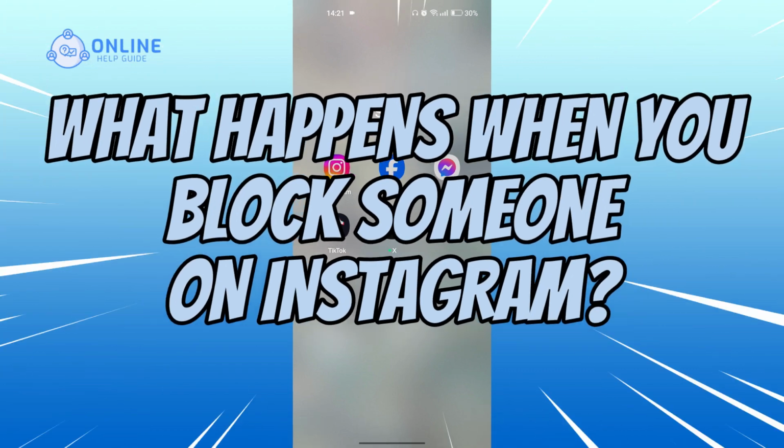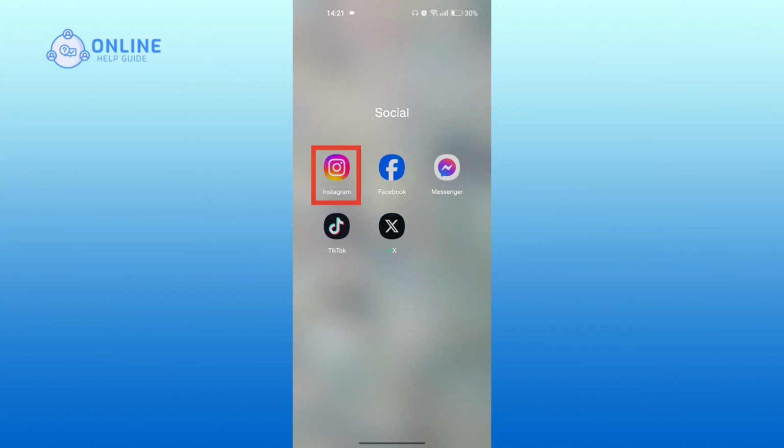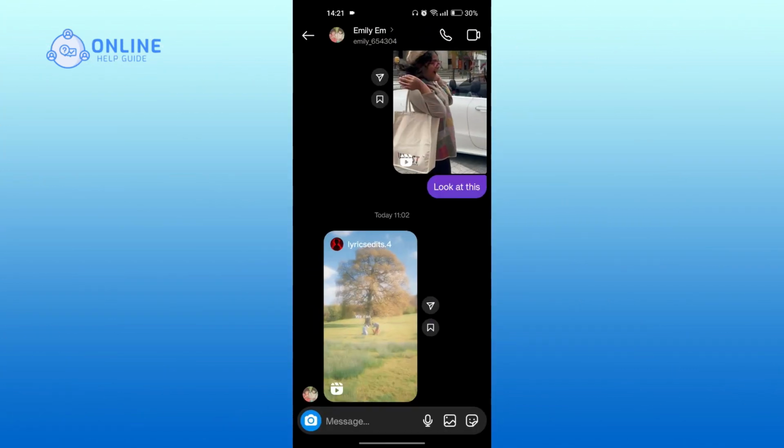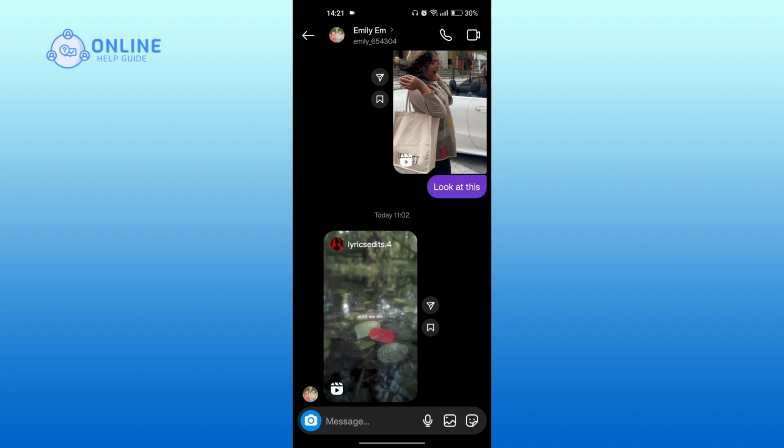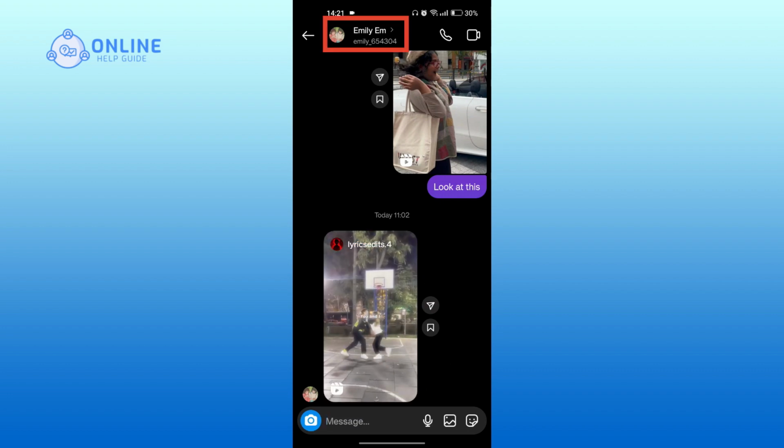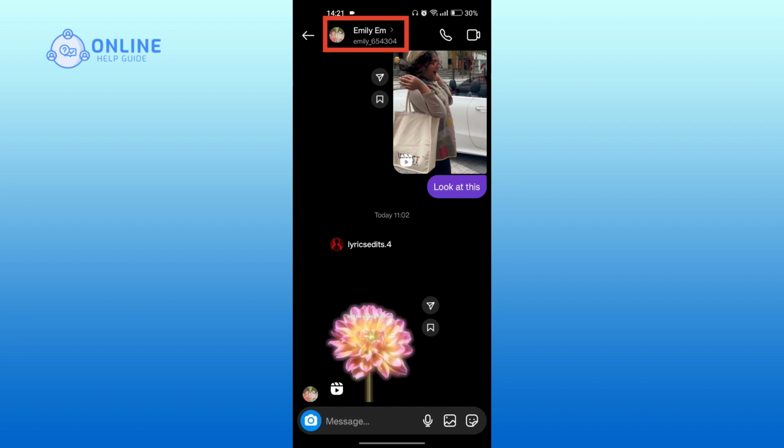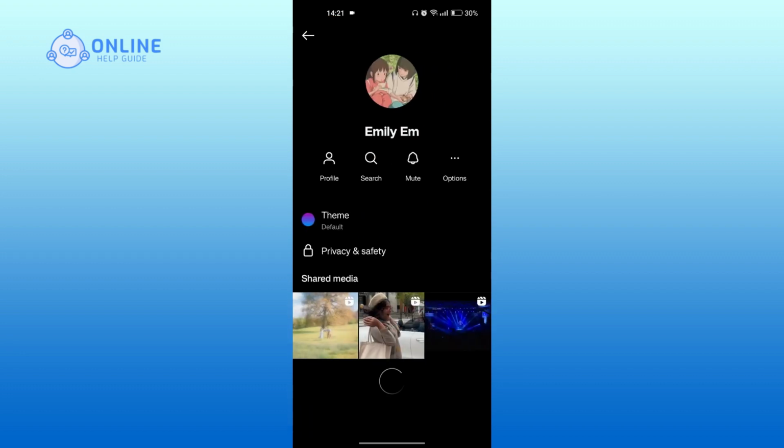Let's get started. First, open Instagram. Open the chat of the person that you want to block. Then tap on their username. Then tap on the three dots at the top right.